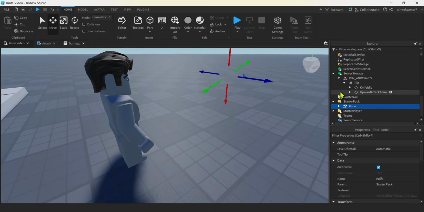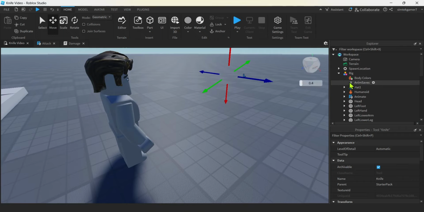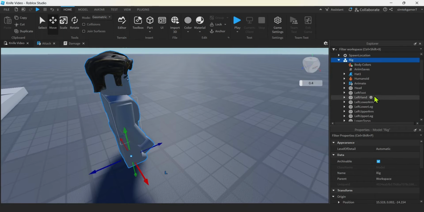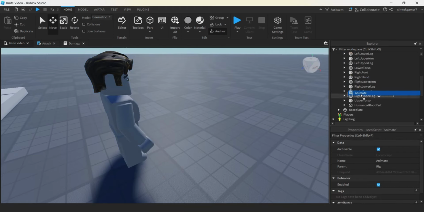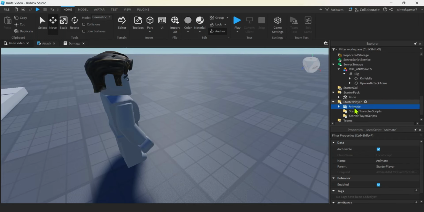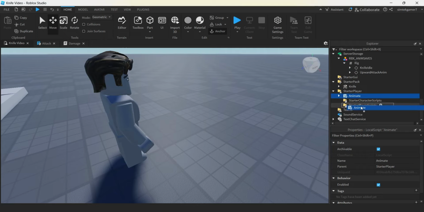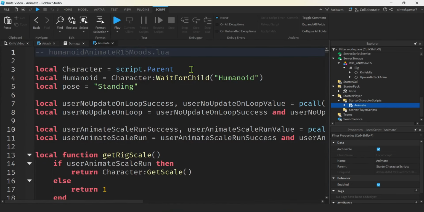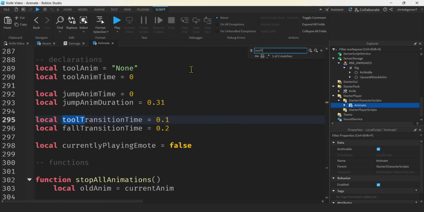All right, the easiest way to fix that, there's a lot of fixes, but the easiest way to fix that without messing up your default tool animation, I'm going to go to my rig right here. I'm going to get this Animate script. I'm going to drag it down to StarterPlayer. I'm going to move the Animate into StarterCharacterScripts. I'm going to open the Animate. I'm going to do a search for, I think it's something like tool transition time. And it's just a little too quick. So I'm going to say 0.15.